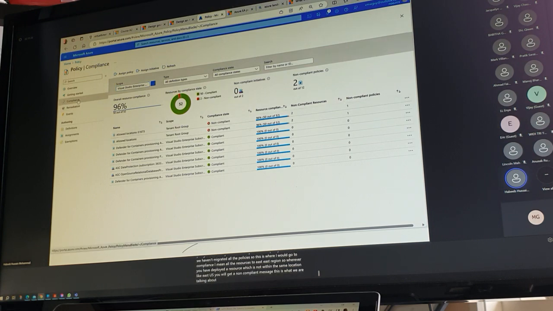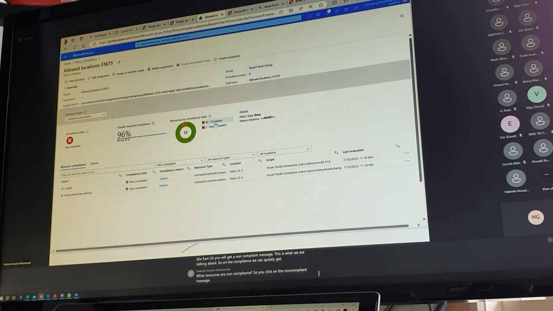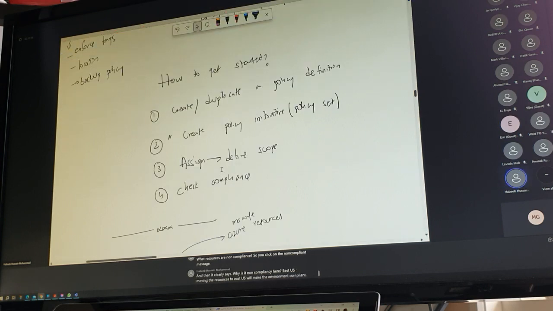So under compliance, you can quickly get what resources are non-compliant. You click on the non-compliant message, and then it clearly says why it is non-compliant. See here, West US. Moving the resources to East US will make the environment compliant. This is how you check the compliance.